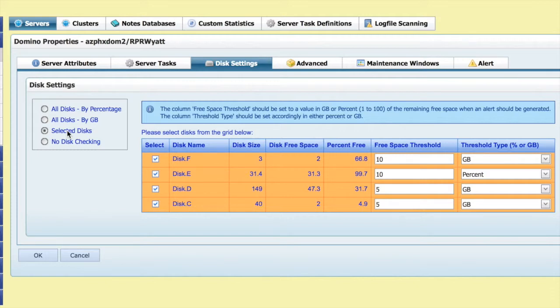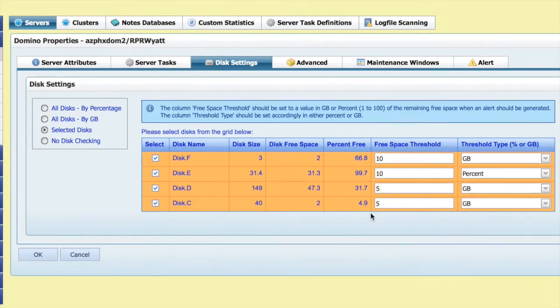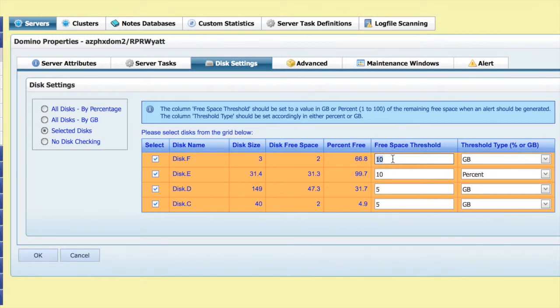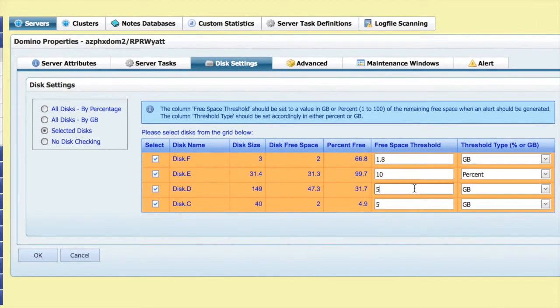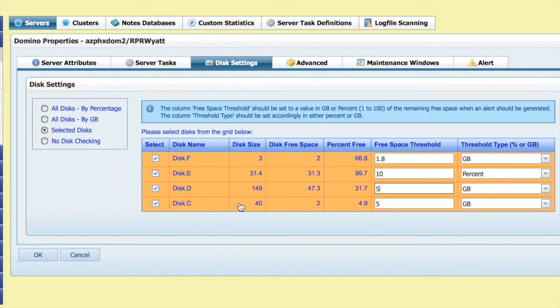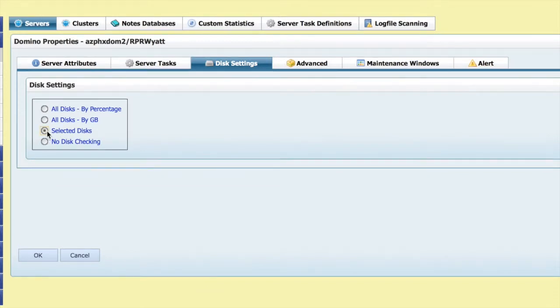This particular server has C, D, E, and F drives, and you can see I've set them up with different options for each. So I could say that the C drive, the free disk percent should be, let's say, 1.8 gigabytes. This would put it in the warning threshold because it would be approaching the threshold. Drive E at 10%. You can see the current values right now, so I know that it has lots of free space. The D drive is at 5 gigs, and it has plenty, and the C drive also at 5 gigs, which it has less than that. And the final option is no disk checking. But I'm going to keep it on selected disks.